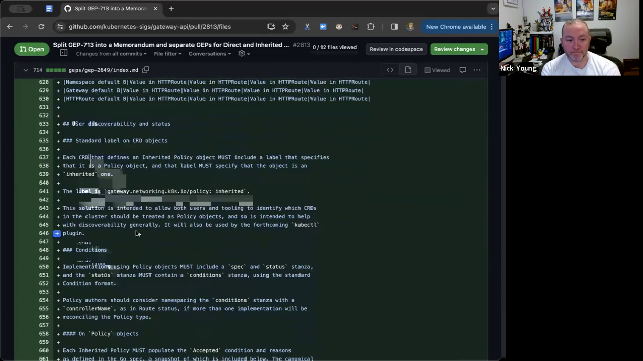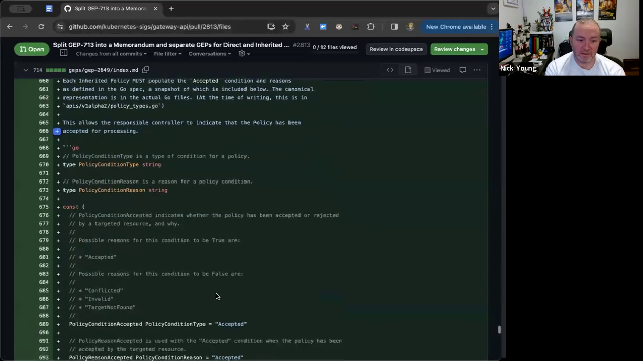And then we say, hey, for policy objects, you've got to have a spec and a status, and your status must have conditions, so that you can add conditions to describe what's going on with your thing. And consider, if the policy is for more than one implementation, then you should namespace it with a controller name, as in route status. And then you need to have an accepted condition on your policy and some other things like that. That's in both of the GEPs now, as musts.